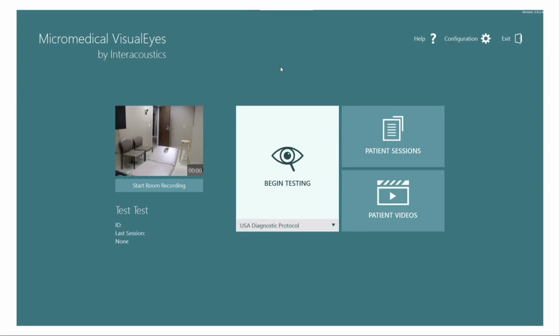Okay, so now that we're on this screen, one thing I just want to note for you guys, you'll see in this top right corner here, this configuration. This is where we add different protocols and look at our system default settings. You guys won't really have to do anything with that, but that's where you find that information if you need it for any reason.